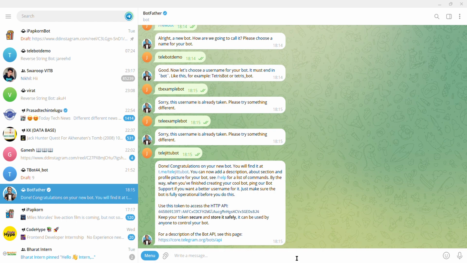Now I will explain the embedded code behind this chatbot. See how the code looks. The first line is about importing the chatbot. Second line is the token that has appeared in the Telegram chat.